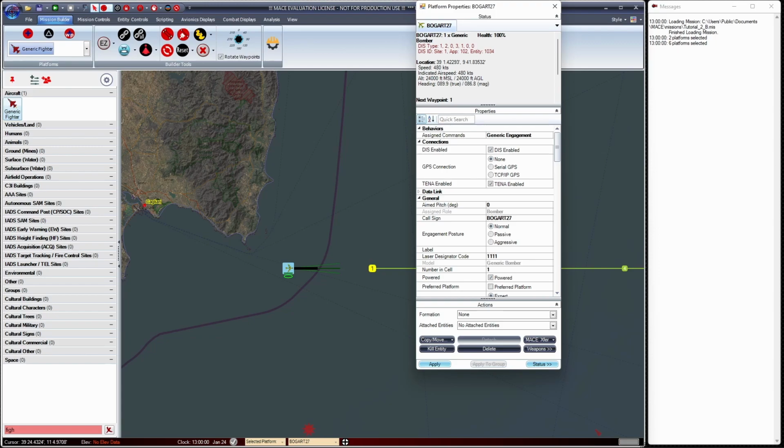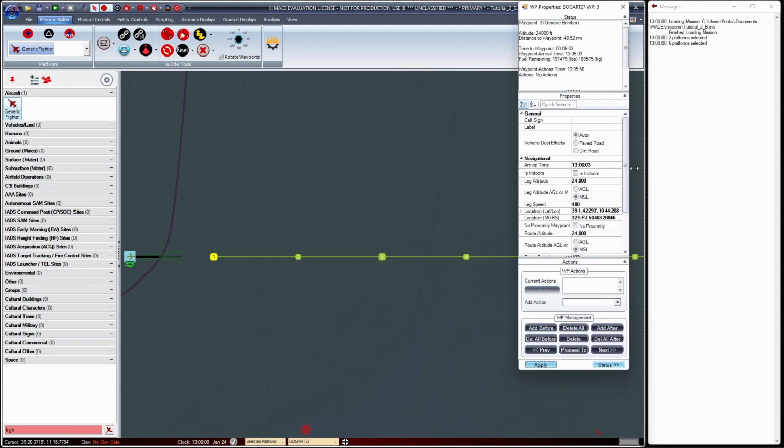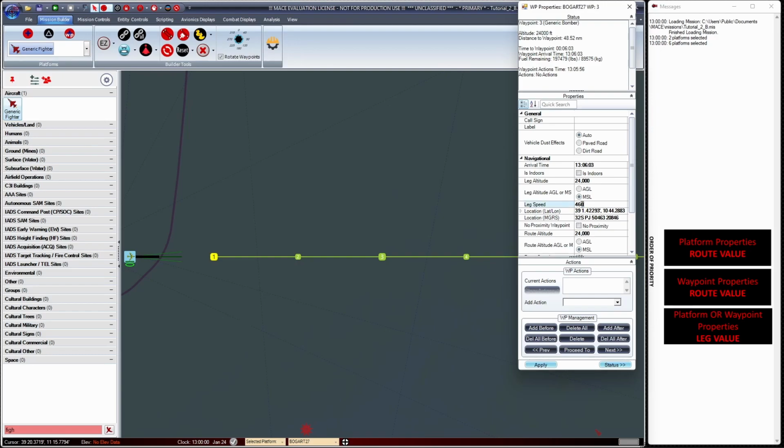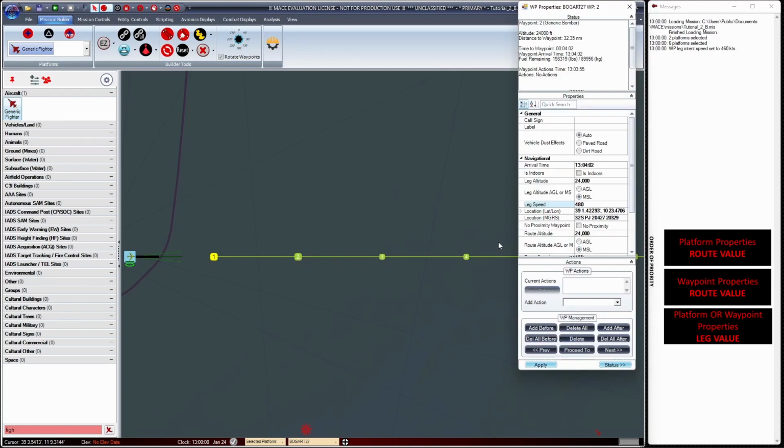Now we'll look at the waypoint properties. Right-click on Waypoint 3 to access the Waypoint Properties window. In the same way as we did on the platform properties, we will change the intended leg speed to 460 knots for Waypoint 3. What this means is that the aircraft will now fly at 480 knots, as we set in the platform properties window previously, until it hits Waypoint 3, and then it will slow to the leg speed of 460 knots until it reaches the next waypoint. When it hits the next waypoint, it will accelerate back to the route speed of 480 knots.